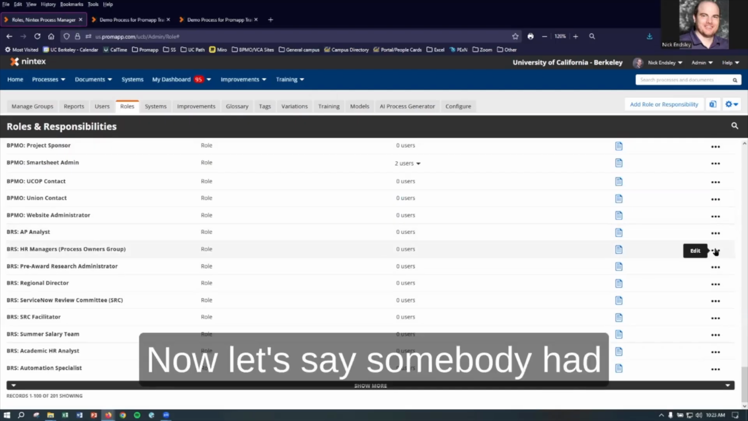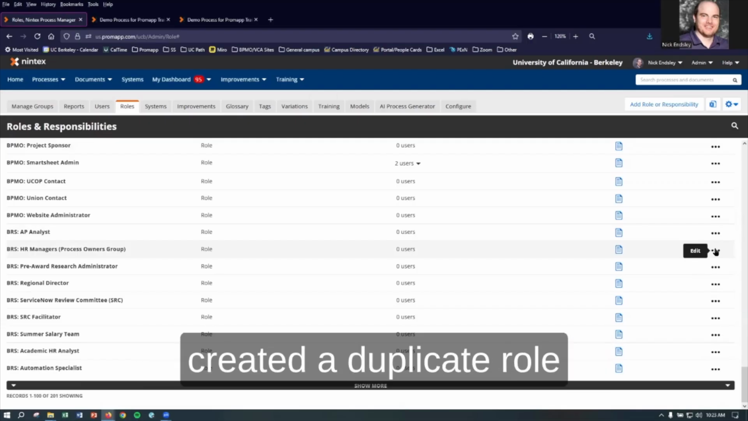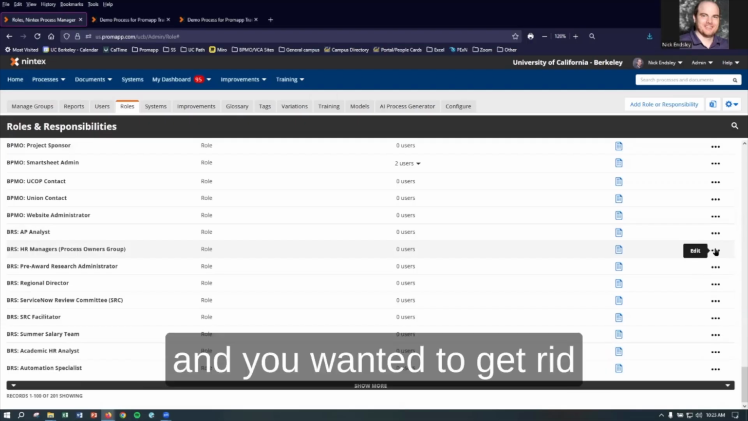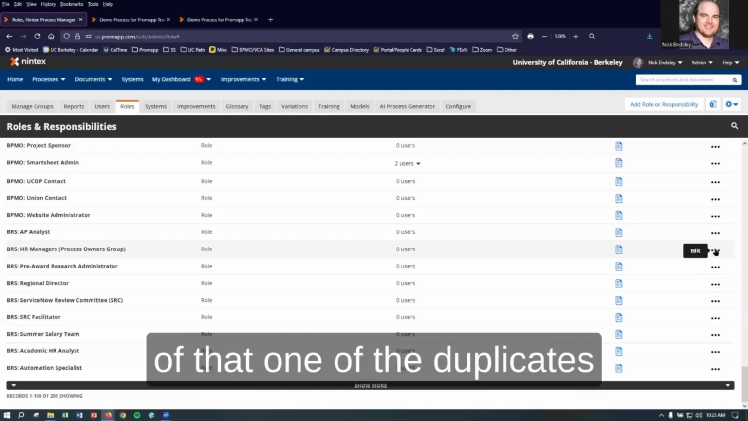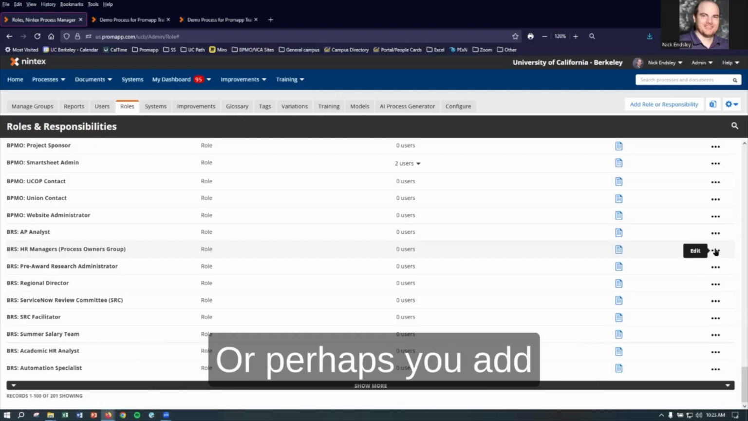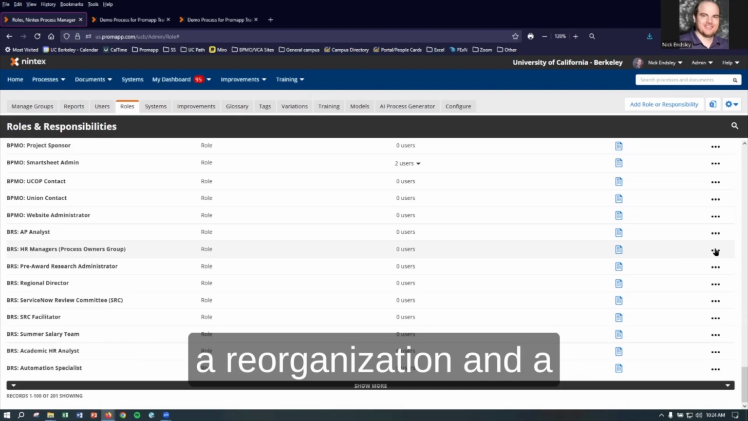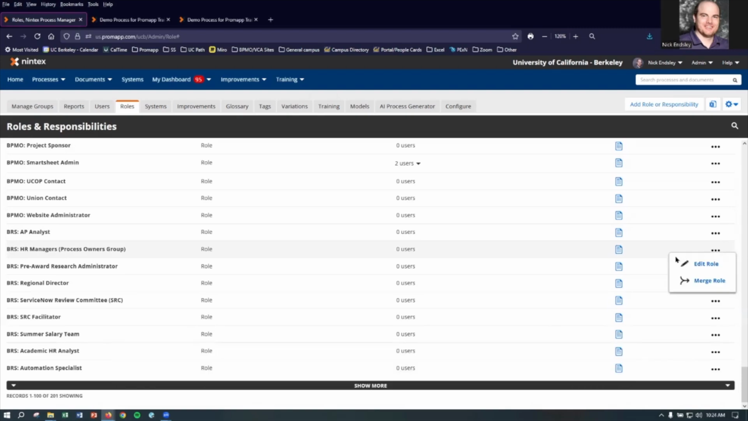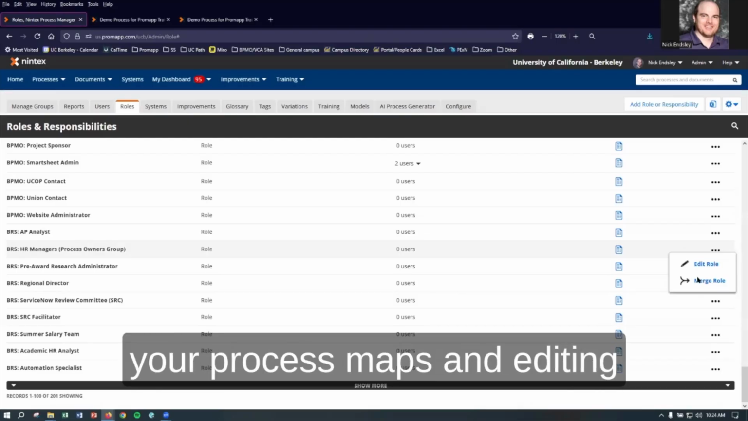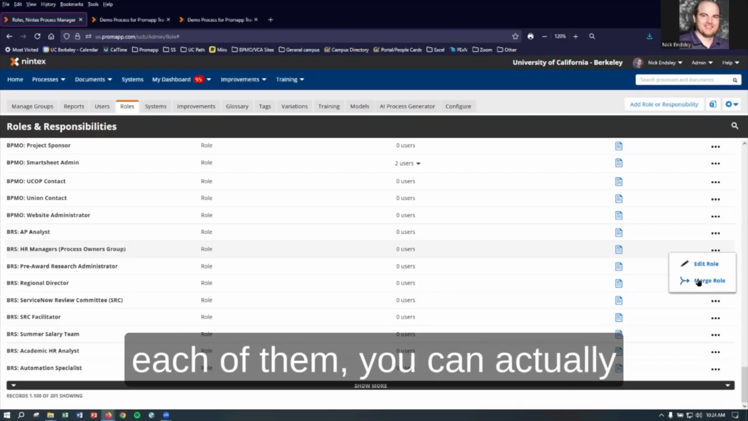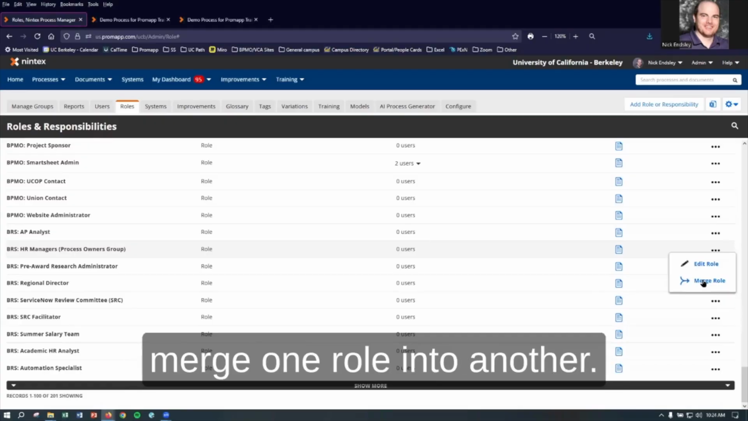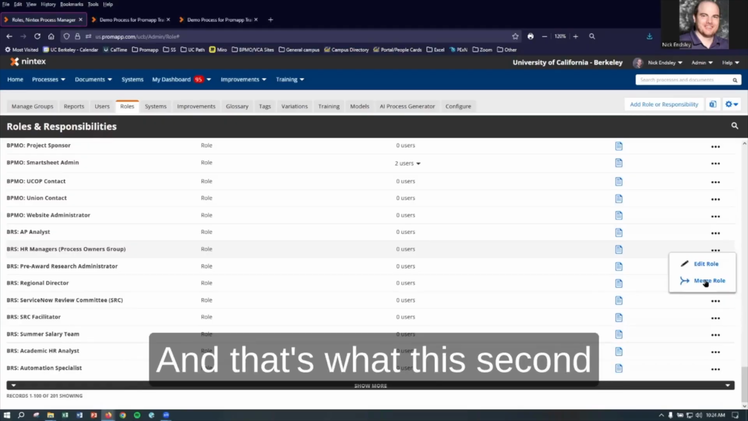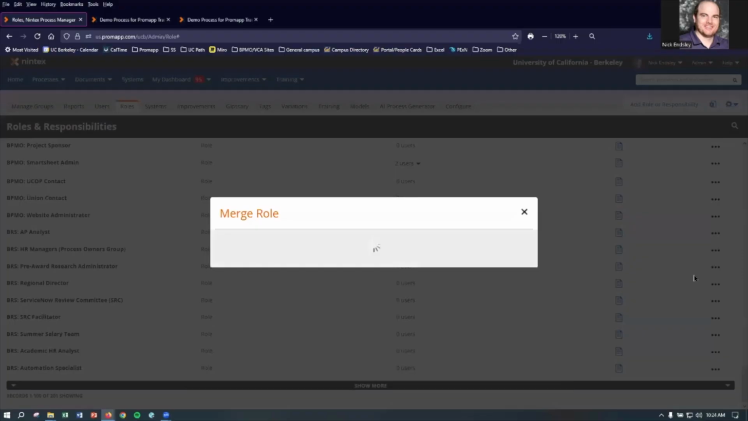Now, let's say somebody had created a duplicate role and you wanted to get rid of one of the duplicates and merge them together, or perhaps you had a reorganization and a role's responsibilities are being absorbed by another one. Rather than going into all your process maps and editing each of them, you can actually merge one role into another. And that's what this second option is under the edit.